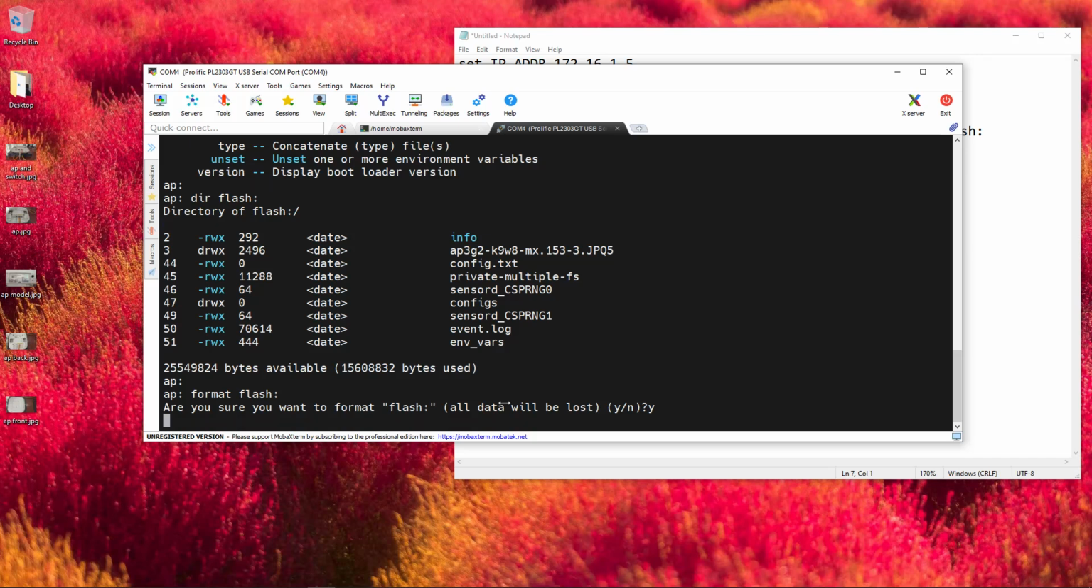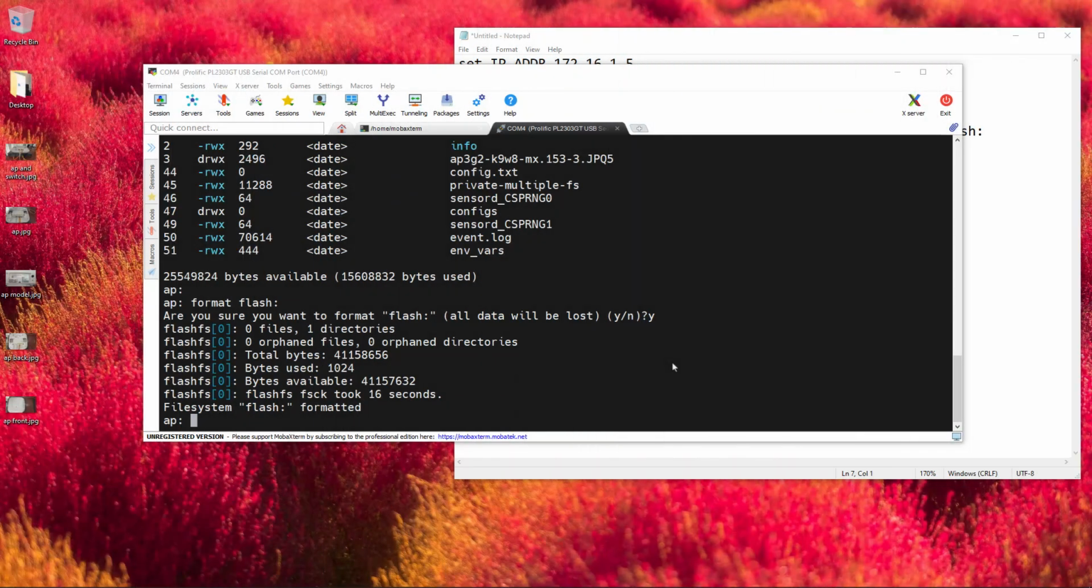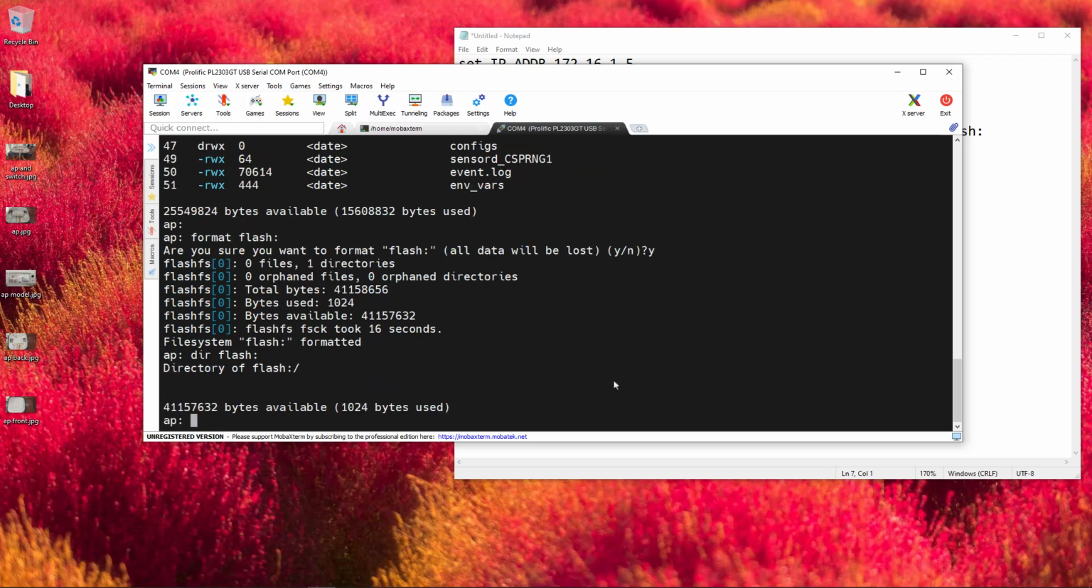I say yes, and I hit enter. It's gonna take a couple of seconds, so I pause the video and start recording when it is finished. You can see that the flash is formatted. If I type dir flash again, you can see there is nothing in the flash.